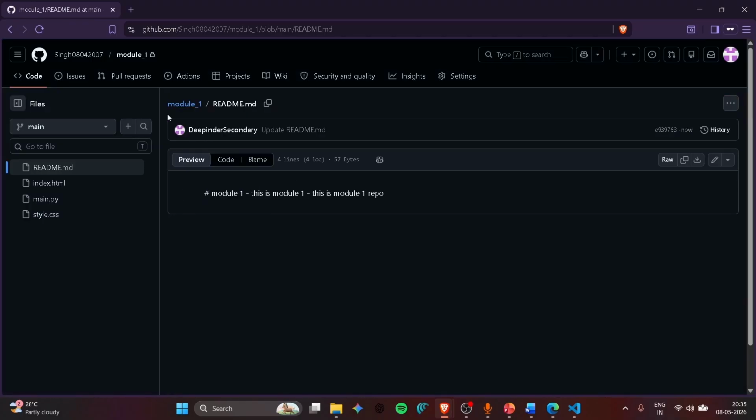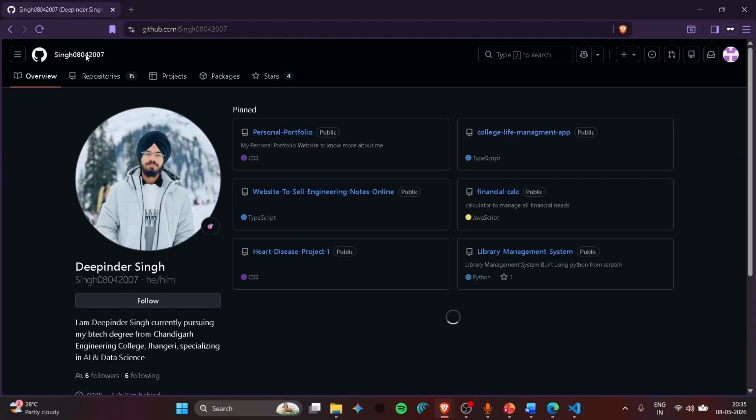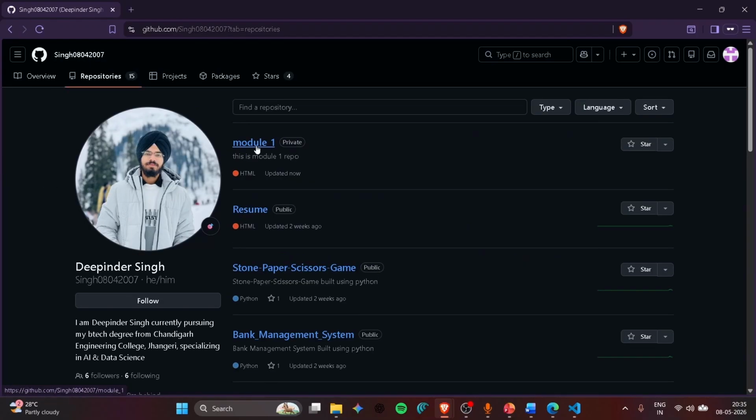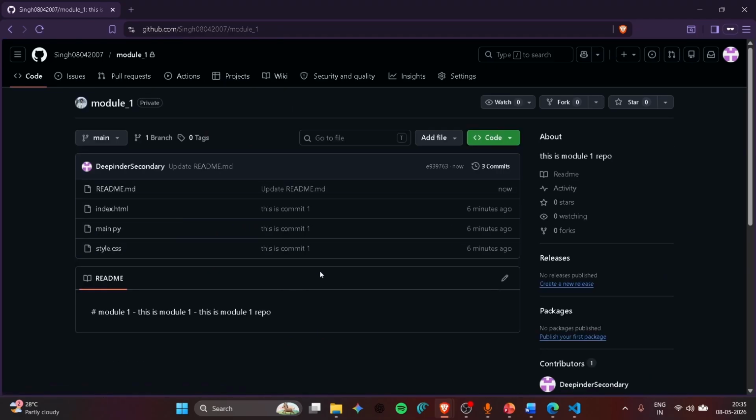So you can see here the readme file from our secondary account. This repository is in the name of Singh 0804 2007, but we have committed in this repository because we are equal collaborators in this repository. So you can see here our changes show here: module 1, this is module 1, this is module 1 repo. So these are changes by us.